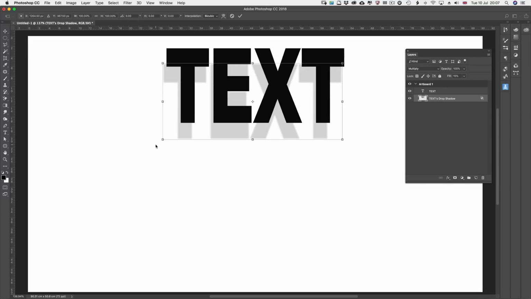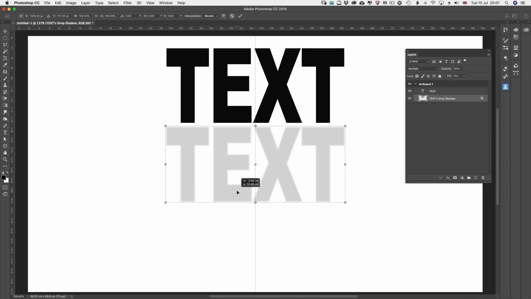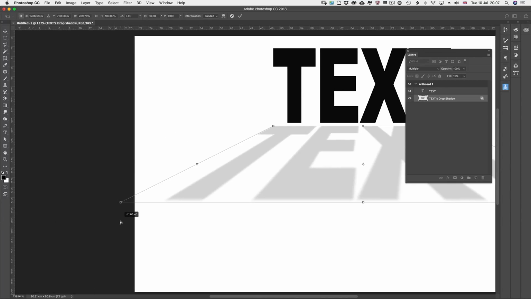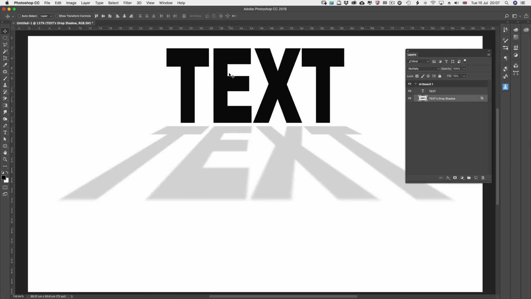You could use free transform and press the command control key and skew it off to the right or left, etc. But I'm going to drag it down now, line it up. That'll do me. Take any bottom corner and drag it out like so. I'm going to keep it within the bounds of the document window. Press the tick symbol, command 0 to fit back on screen.